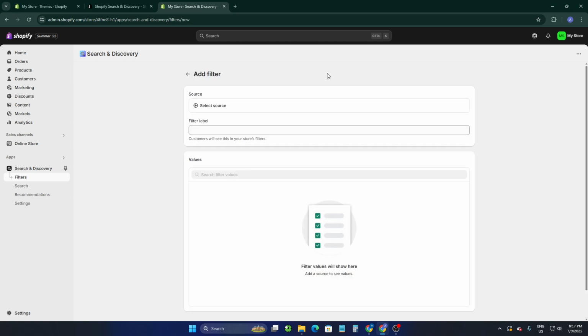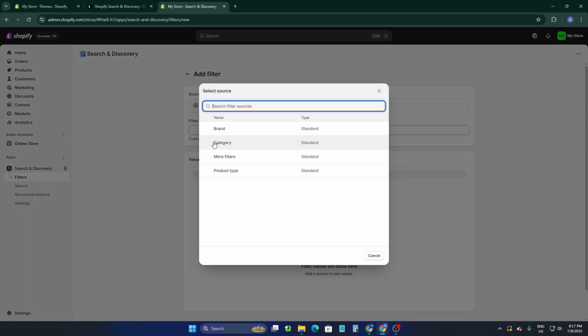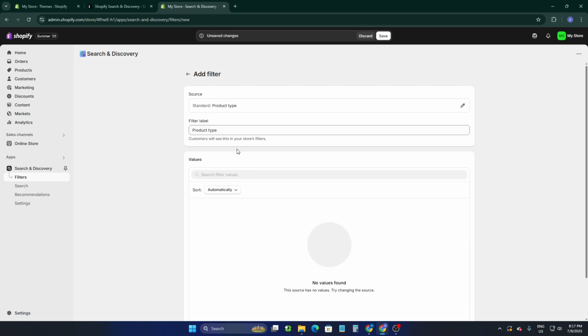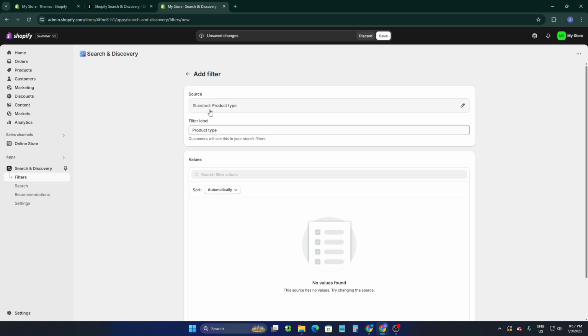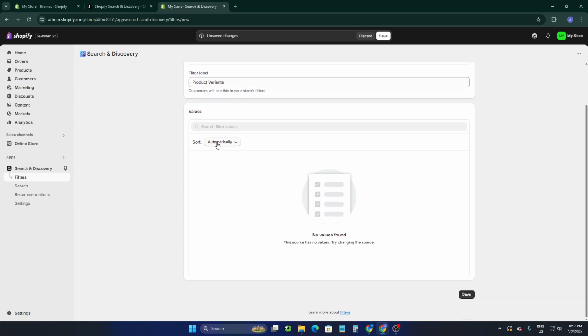Simply click on add filter, where you can select the source. There are more sources here, like product type, which we have just added. Now you can add some values here, and you can also change the label. You can rename it to anything, like customer. We are going to delete the type here, like products or product variants. From here you can add some values if you want. You can add them manually or automatically.